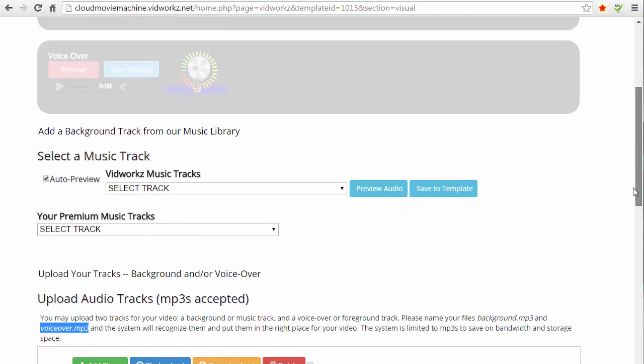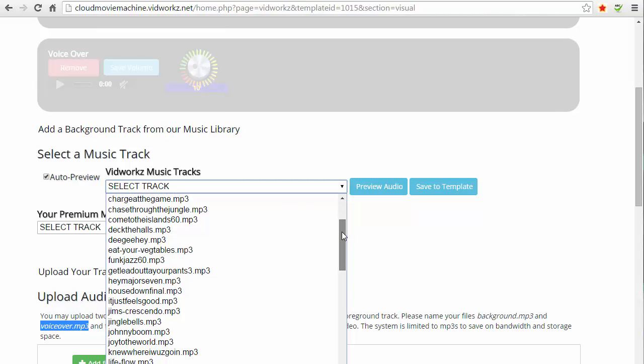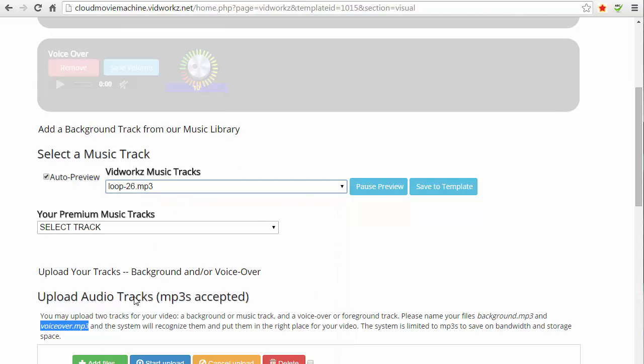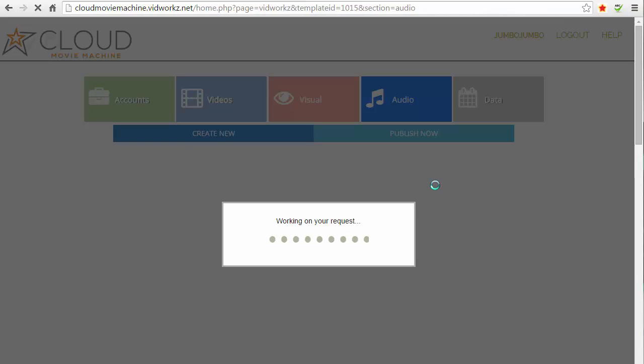So let's go ahead and just select a music track, and we can add that here. You can also preview it. That's a nice one, but we've got so many. Okay, let's go ahead and pick that. We just click Save to Template, and it will be added to our project.